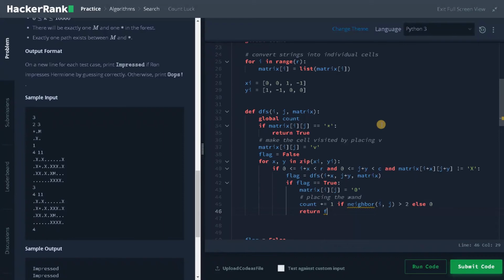Return flag. Here if it is completed means I will make the row again as visitable. So matrix of i and j equals dot. So before it is considered as visited, if you have completed the whole path means we have to change it back to the dot, and after that we will return the flag. Return flag.